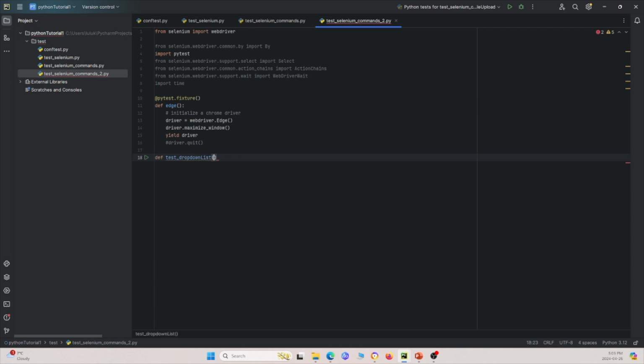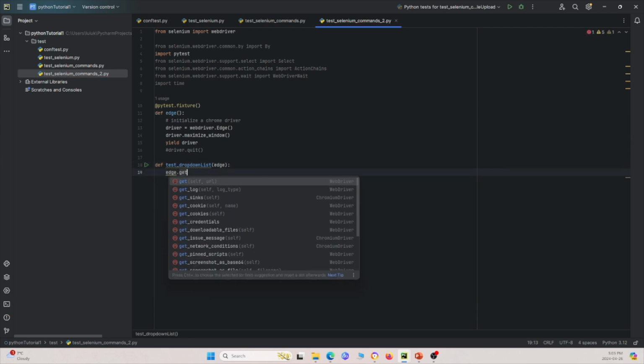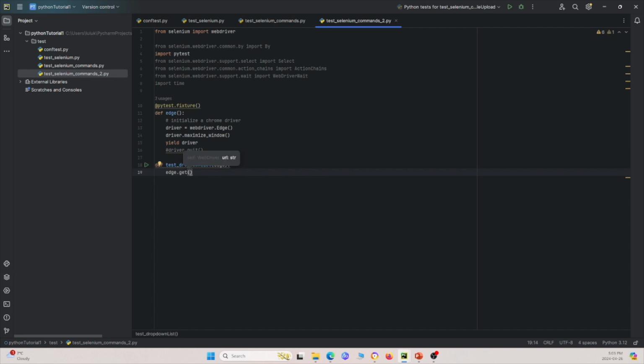So we're going to go ahead and call it dropdown list. We're going to pass edge into it. And what we're going to do is edge.get, and we're going to navigate to our URL, which is the web elements URL that I just showed you. So I'm going to go ahead and paste that right here.